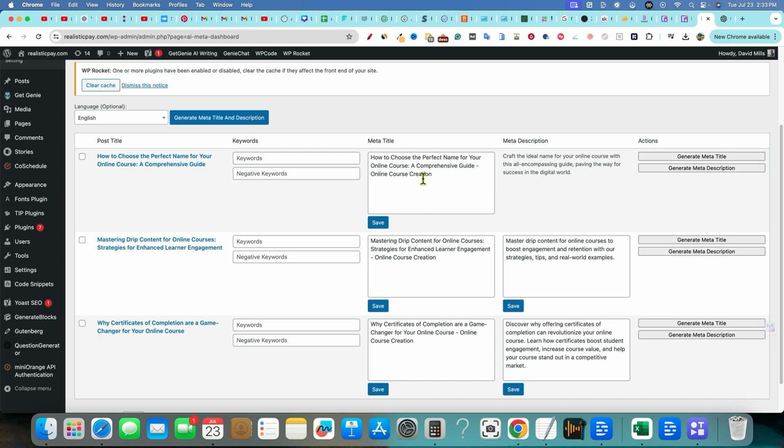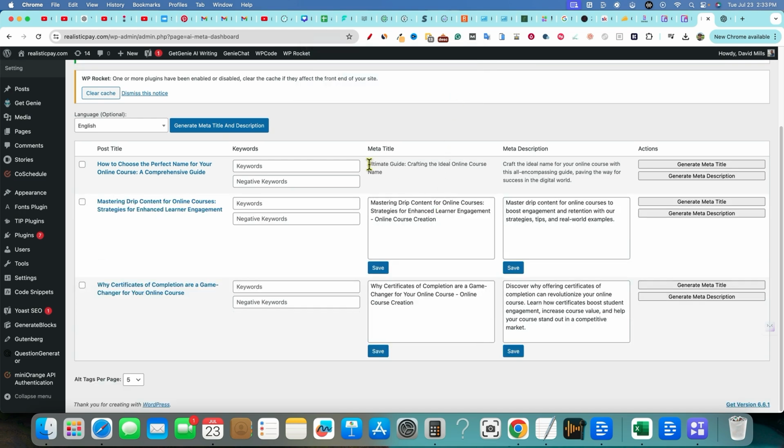And then meta title, how to choose the perfect name for your online course. So we could generate the meta title. I'm going to go ahead and just generate that. And we'll say OK. And so we went ahead and generated Ultimate Guide, Crafting the Ideal Online Course Name. I would love to see kind of like an edit button right from here. If I wanted to edit this one right here, I would like to see a chance to edit this before. And then right here, I can't click into it again. So I'm going to go ahead and generate it again.